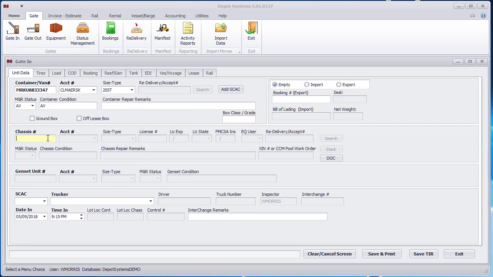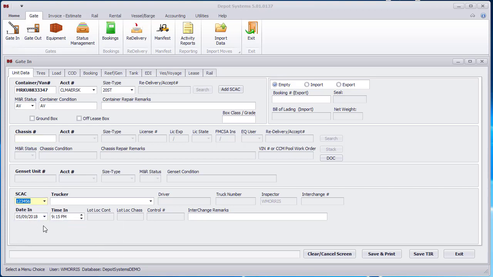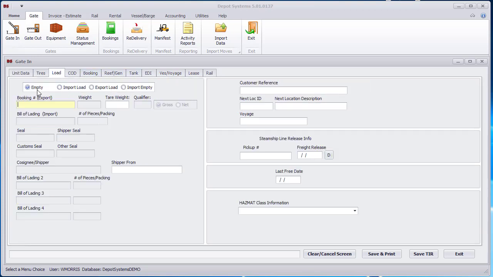If you're using chassis or wheel sets, you can enter in that number. If it's a gen set and that's enabled for the account, you can put in gen sets. You can pick a trucking company, and you have your date and time that can be used. That can also be backdated if it's not live. We support loaded units, so it can be import load, export load, pre-booked with a booking or bill of lading number, seals, weight, all the things that you may need for loaded containers to come in.